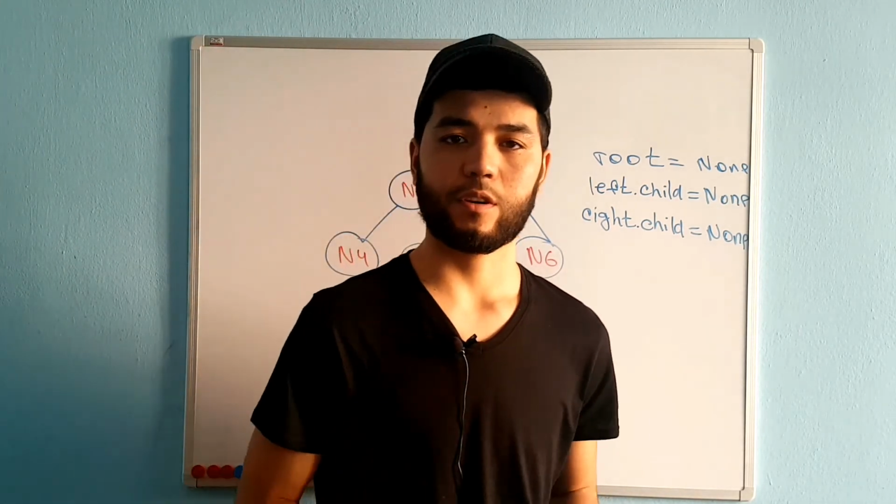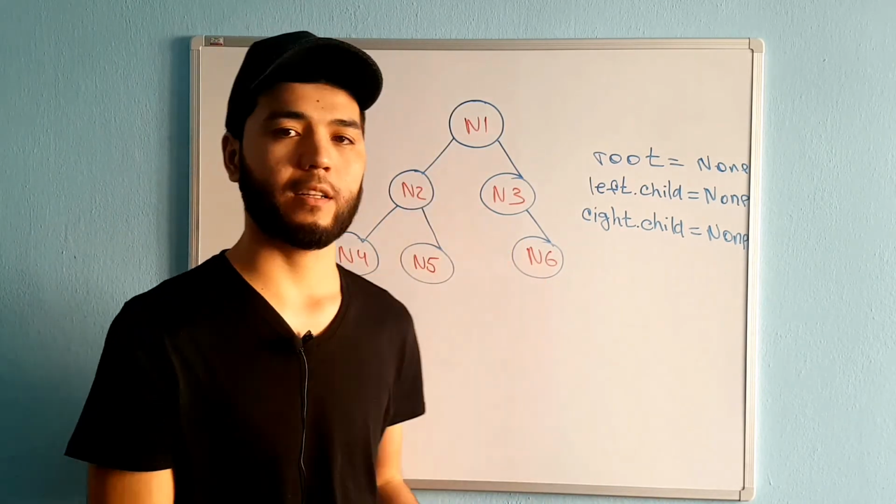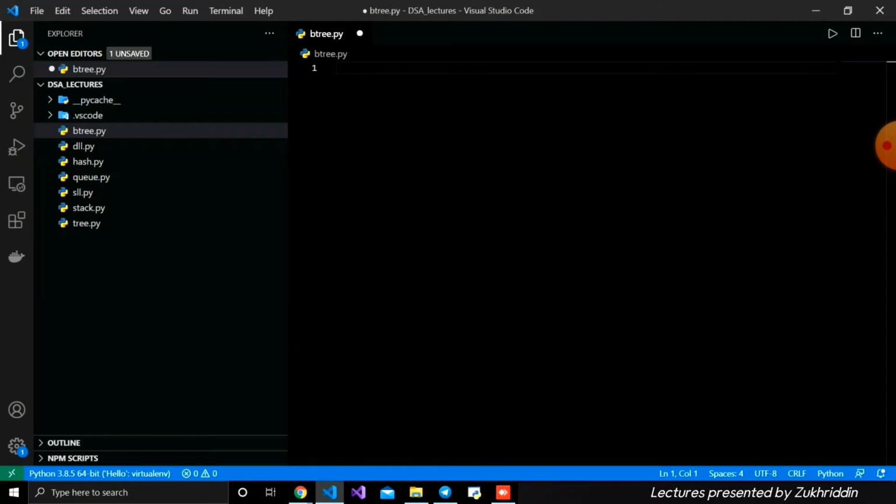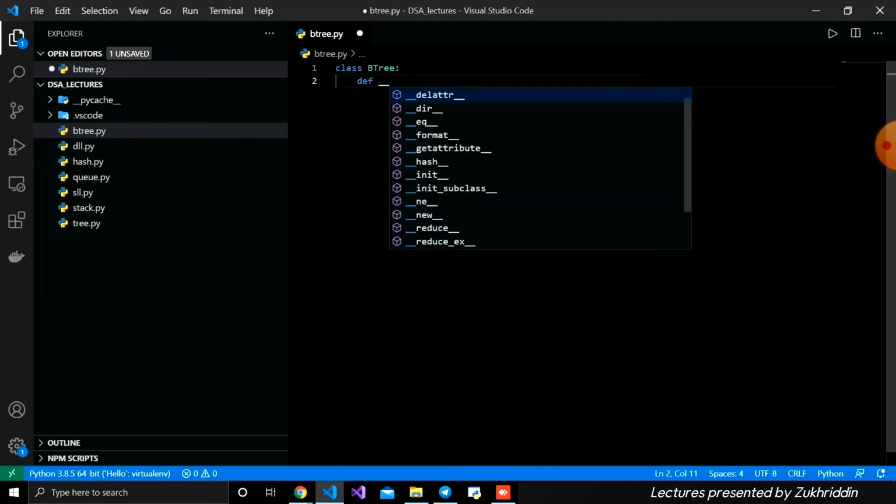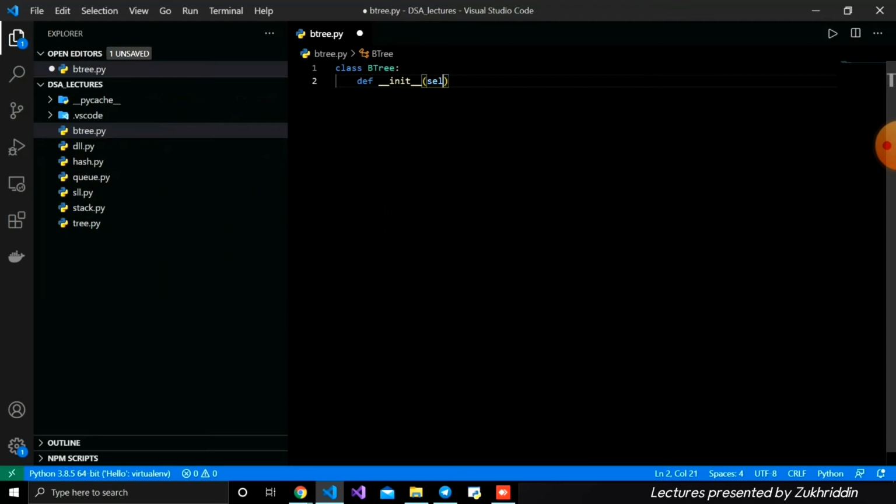Let's switch to VS Code. We're going to implement all the functionality in the code. Okay, let's do it. We want to create our binary tree based on a linked list. Firstly, I'm going to create the class for the tree, and define a function, the double underscore init, with self and also the data.